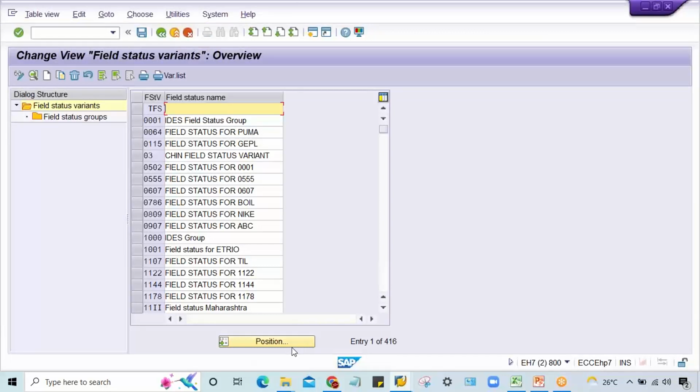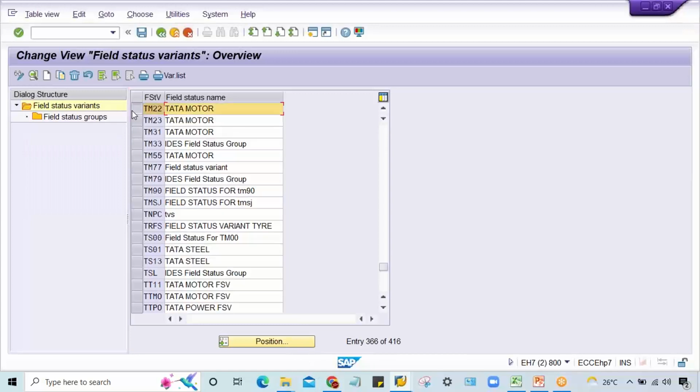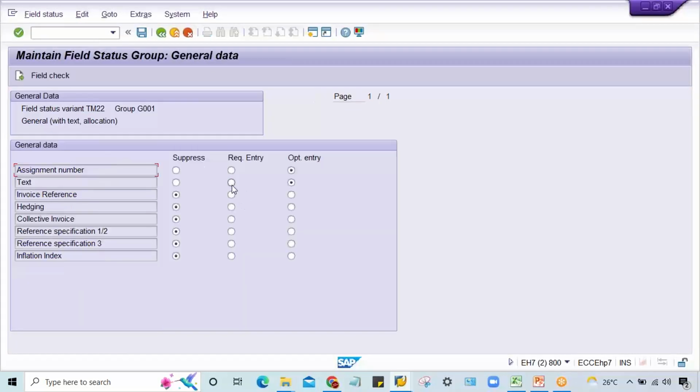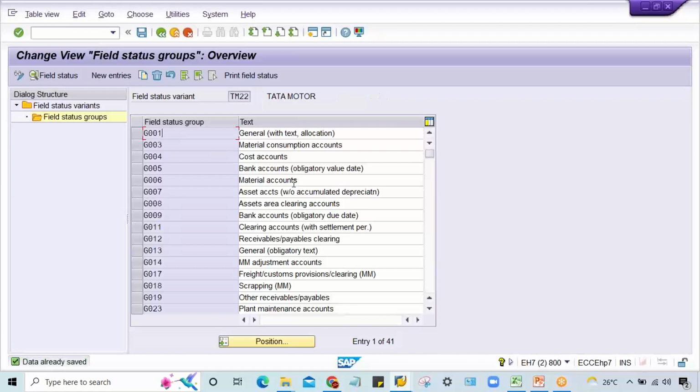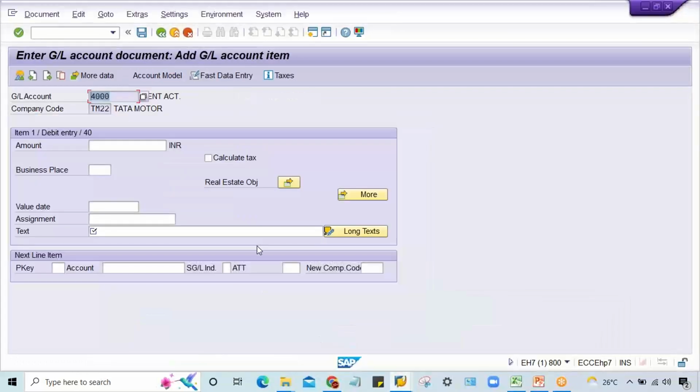So in that, here, first of all, my field status variant is TM22. So in that field status group, what we are going to do? We are going to make the changes, right? And I made the changes here, in the sense earlier it was required, now I made it optional. Right? So here what is happening? The problem was supposed to be solved, but the next question is, okay, now whatever suggestions you have given, let's suppose I have done it, right? Or else, let's suppose even though you made the changes, right?